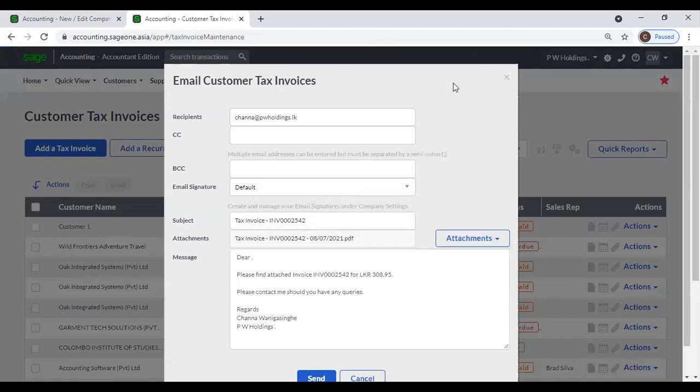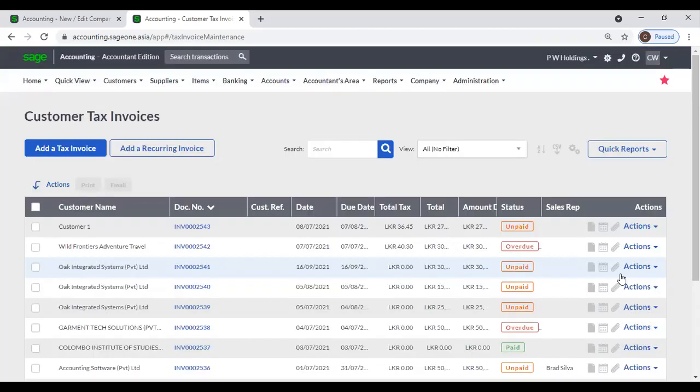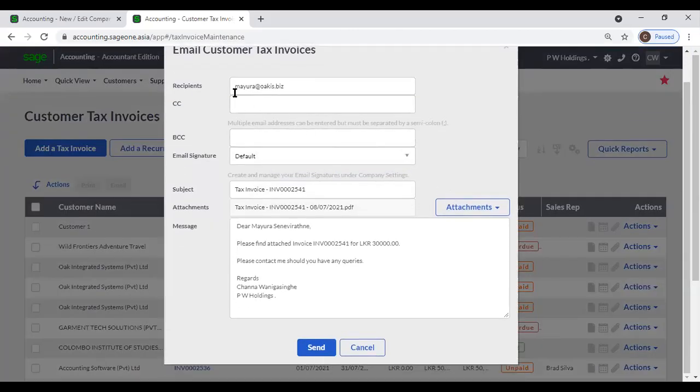Now you can see that recipient email address displayed. Under message body, you can view that "Dear" and the name available. Then "please find attached invoice number" available, then amount available, and there are some wordings, and without typing those messages, you can automate that message. Okay.